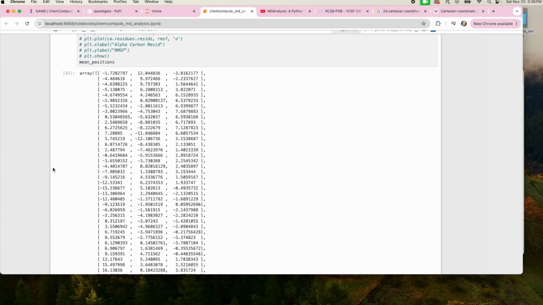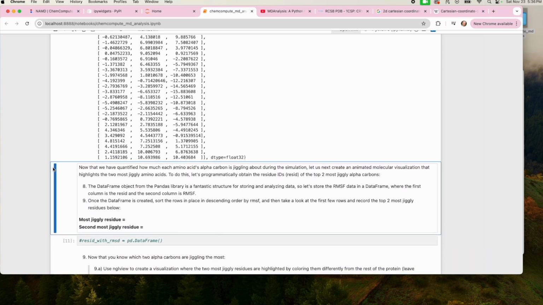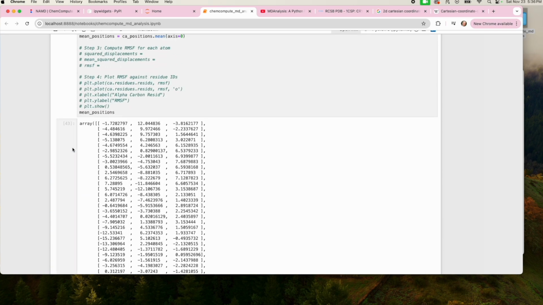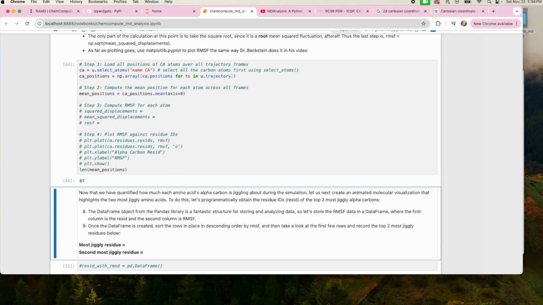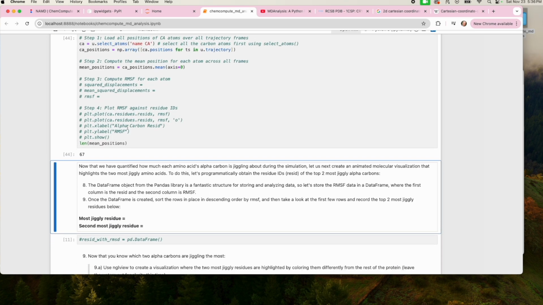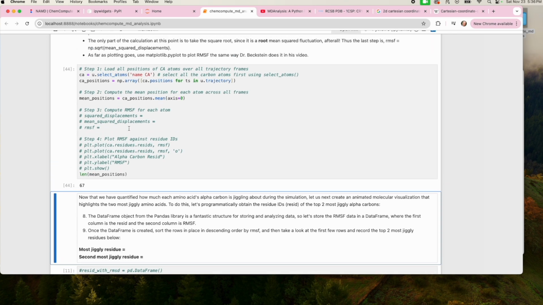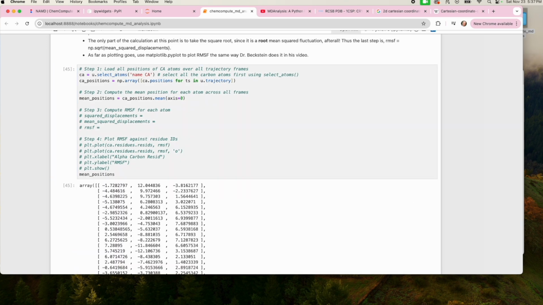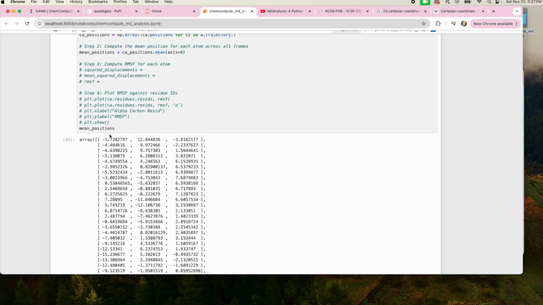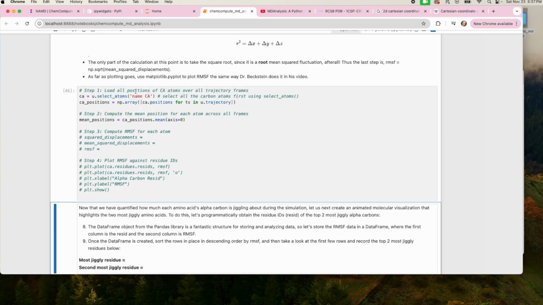Cool. So I have a single array, and if I go to the end of this thing, see how long this thing is, right? If I take the length of this, or I guess we could just say shape. Well, that's fine. We'll take the length. So if I look at the length, 67. So are there 67 alpha carbons? Yeah, there are. So this is the mean. So now we know the mean position of every alpha carbon in the whole structure, right? And thanks to this fantastic library, we've done it in very few lines of code.